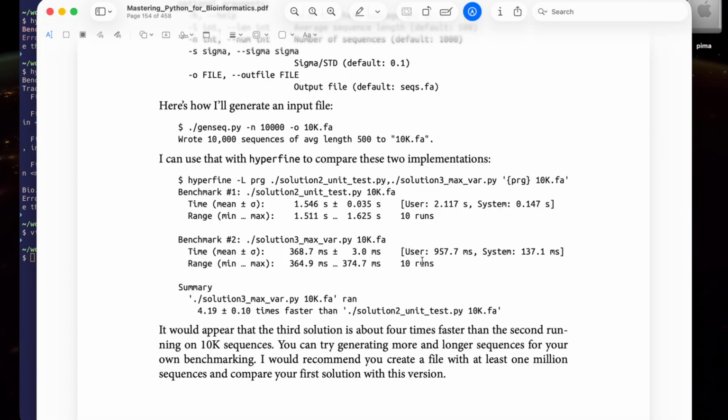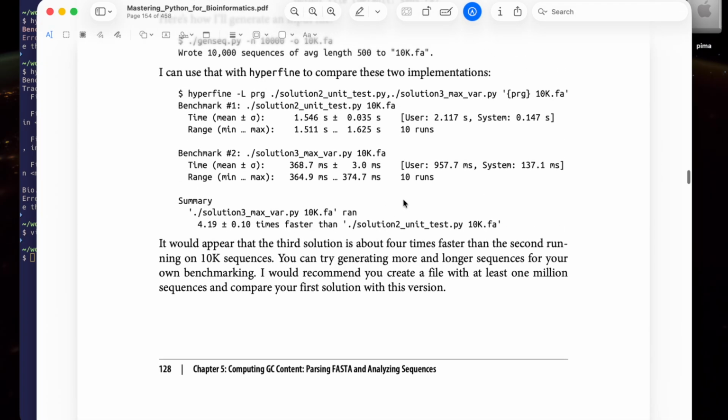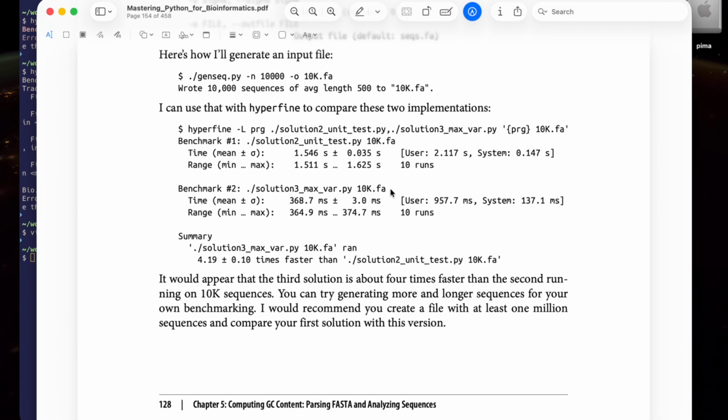So that is one thing that you can do to try to figure out when you're writing solutions: create 2 different programs and benchmark them with something like Hyperfine.